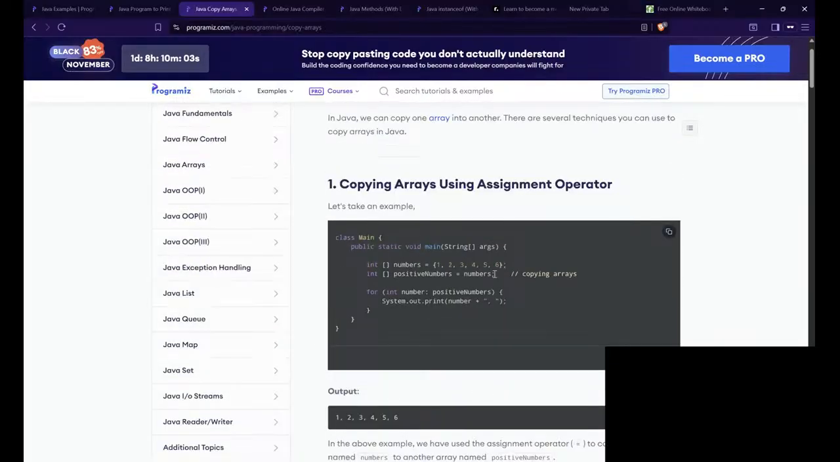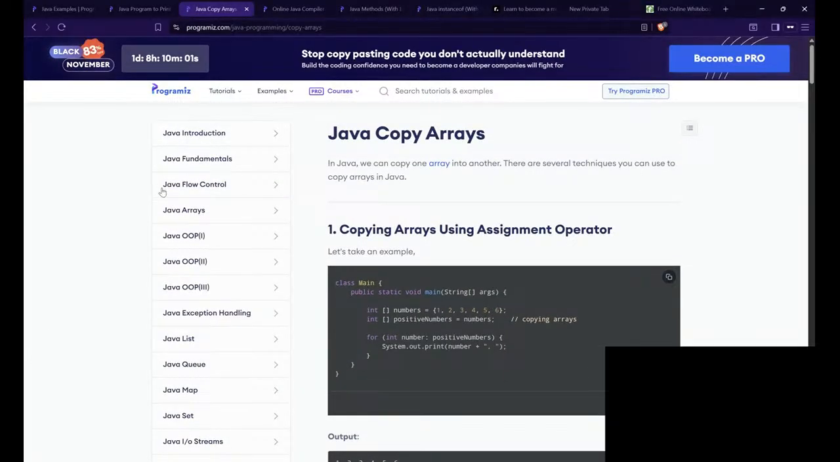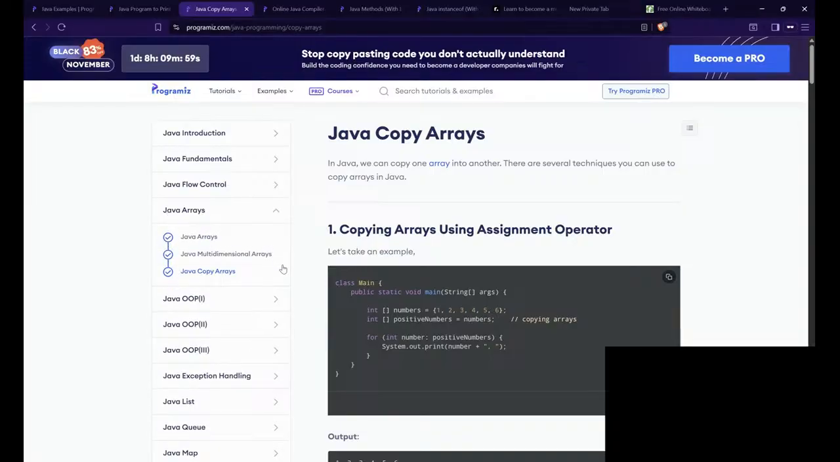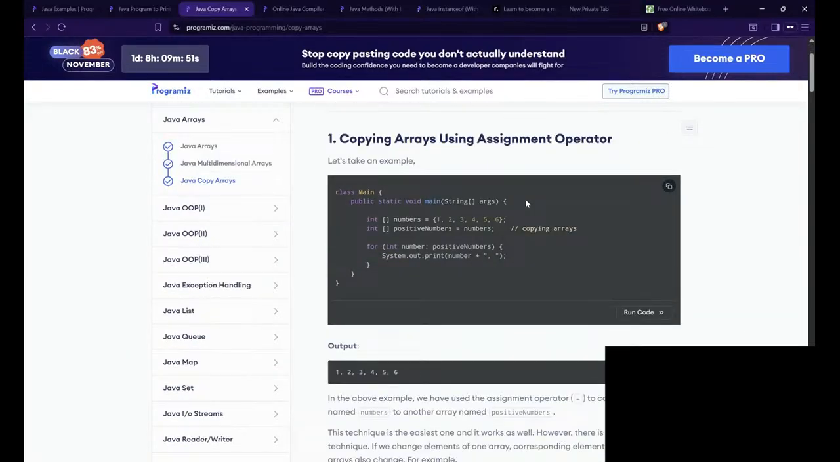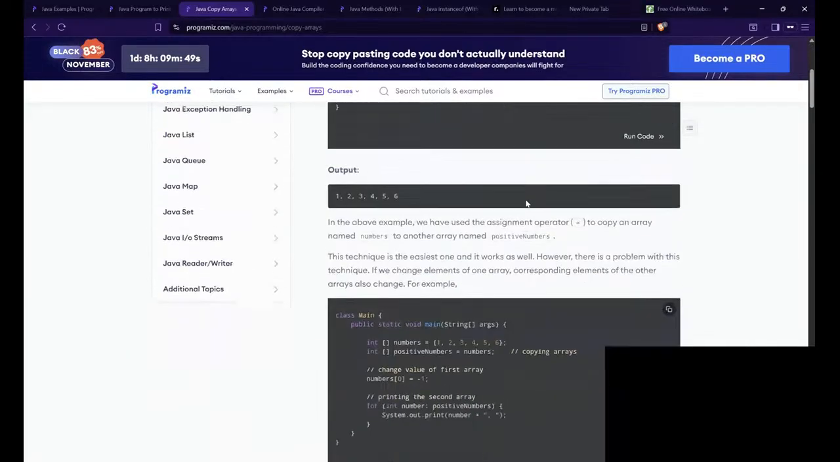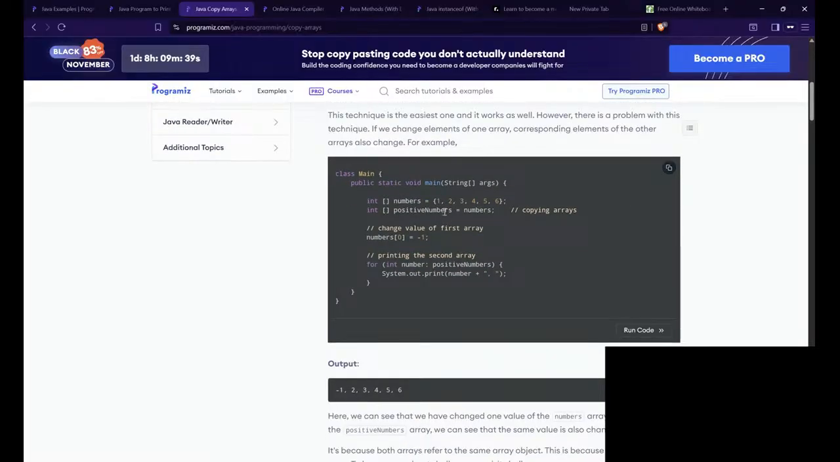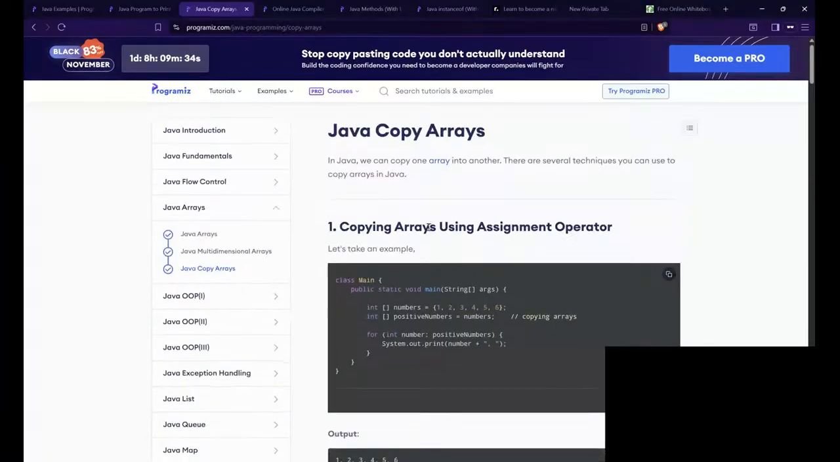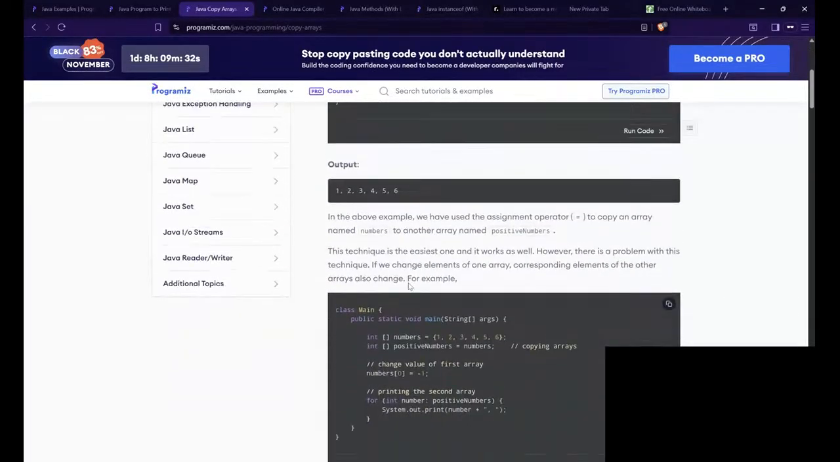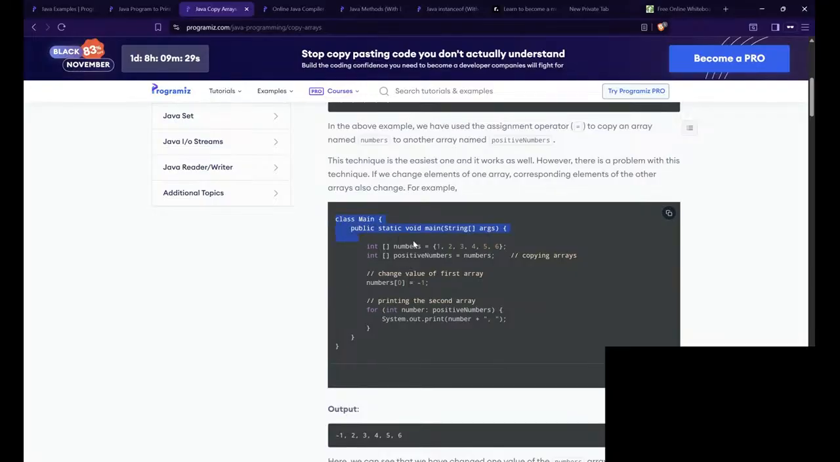So where were we? We were in arrays, Java copy arrays. We can copy one array into another using different techniques. One of the techniques is the Java main method. What we were studying, copying arrays.